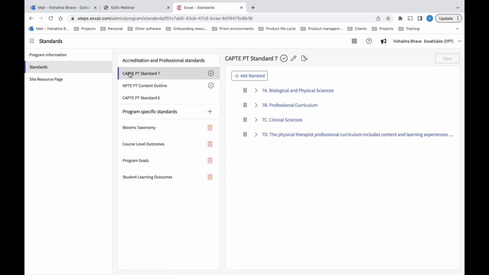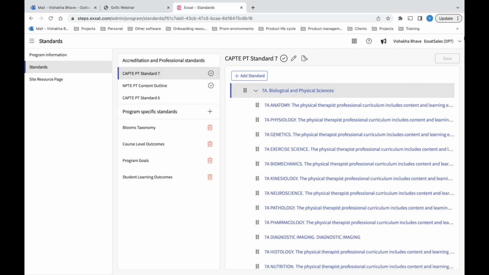So all these are published, accreditation standard or nationally published standard. So exact will pre-populate them for you. So you don't actually have to go to each one of them and type it in, right? It's already there.